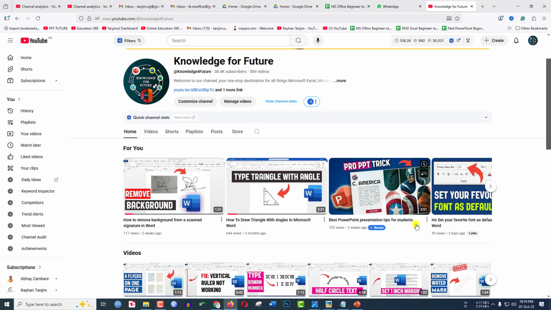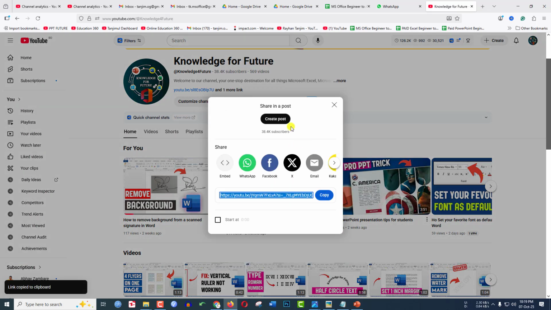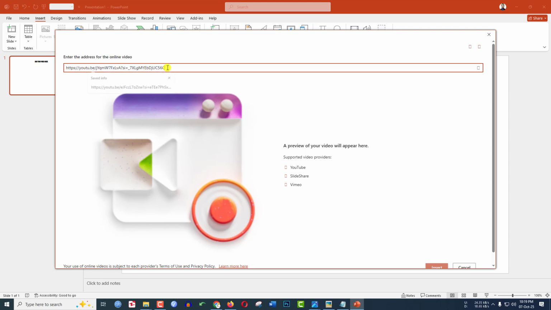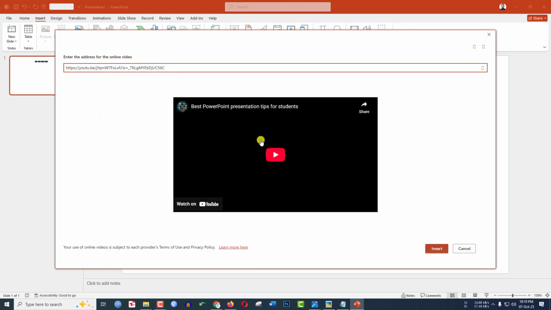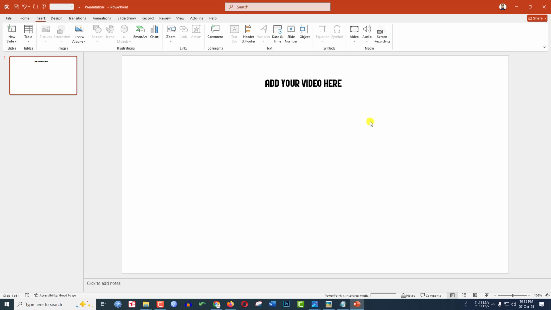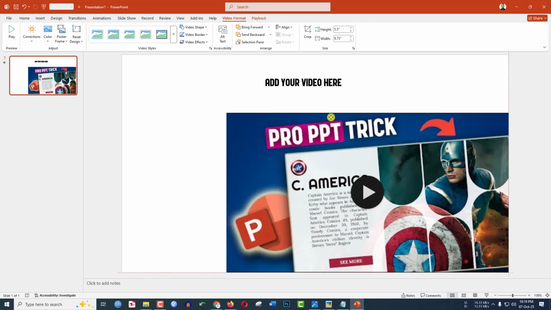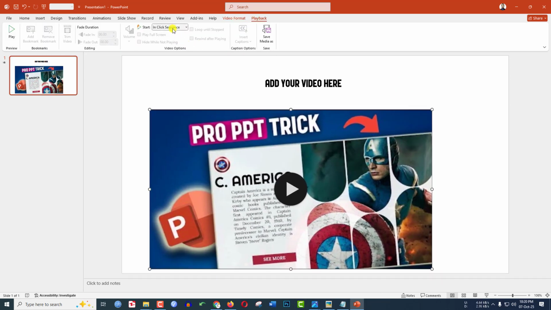Go to YouTube and click on this three dot, click on share and copy this link and paste the URL over here, and here you will see the preview. Click on Insert. Now let me reduce the size and you can apply the same trick over here.